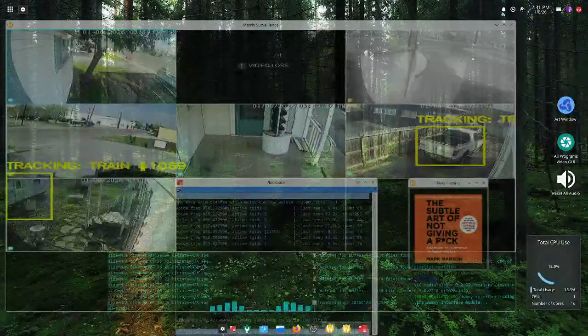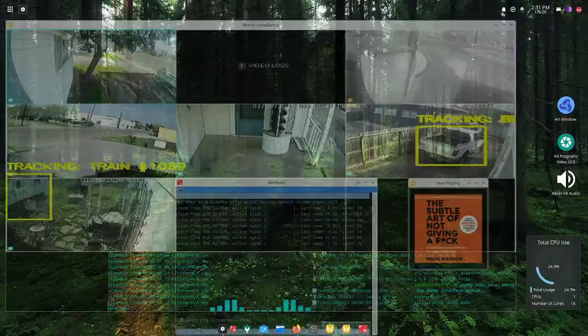With a recent kernel and recent drivers, you should be able to run that on any computer without any problem.